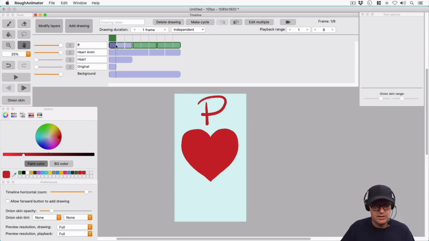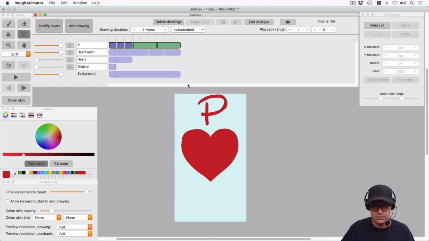Let's go ahead and just grab these. All we need to do is move these original drawings, so these 3 right here. So if I were to hit edit multiple, let me grab those 3. Then I grab my little lasso tool here, and I just want to make sure that I'm grabbing all of that. Don't want to cut off any part of the P here.